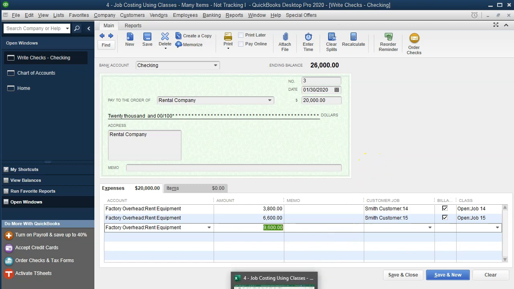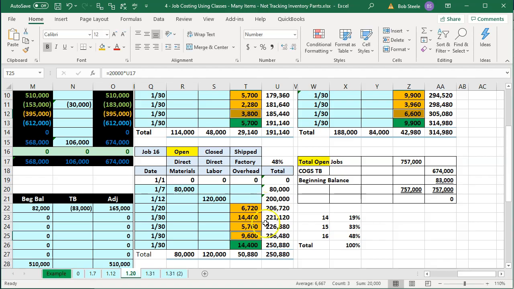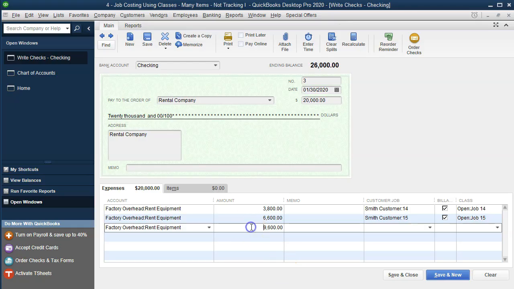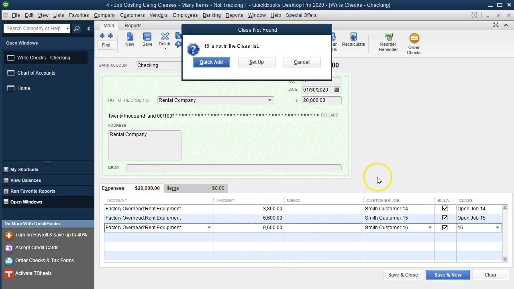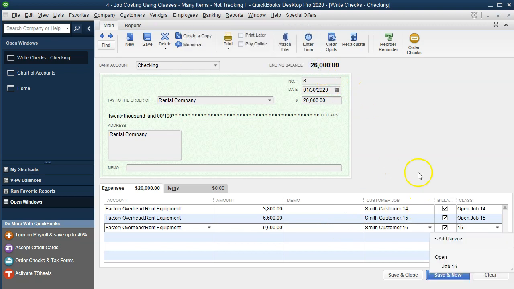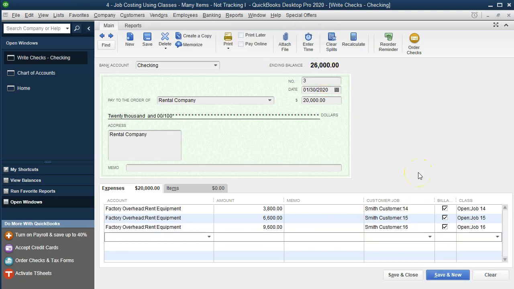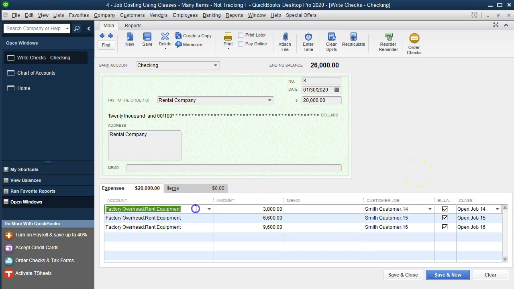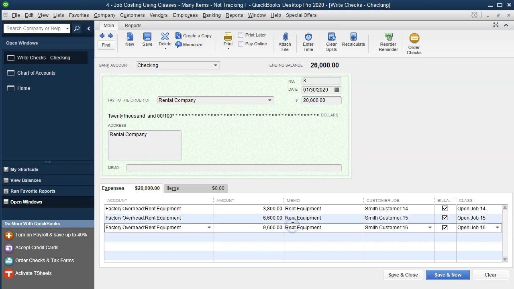If I get this right, I get 3 out of 4. Yep, that's the right number. 3 out of 4 are correct. My percentage is getting better. That's going to be job number 16 and job number 16. And not that 16, but 16, the job. There we go. Now I'm going to copy the memo once again. So we'll copy the memo for the rent and put that there, there, there.